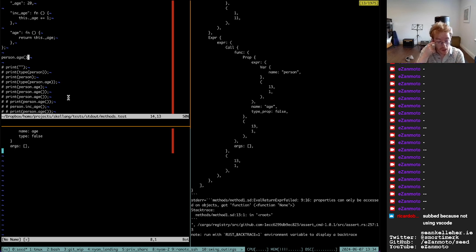So what is this sequence of execution that's running, that's resulting in a function being accessed as a property, or that's having its properties being accessed?